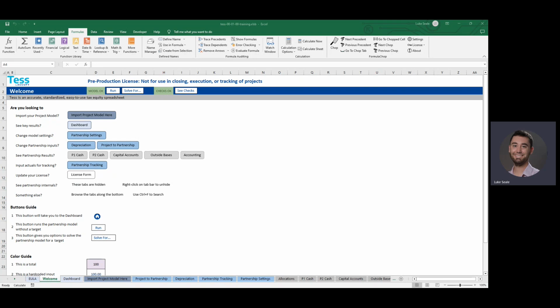We're very proud of it, so I'm making some videos to help people get started using Tess and to learn more about it. In this video, we are going to work on importing a project model, which is really the first step when you download Tess to get it working to be able to run partnership scenarios for your project. So without any more delay, I'm just going to get started.